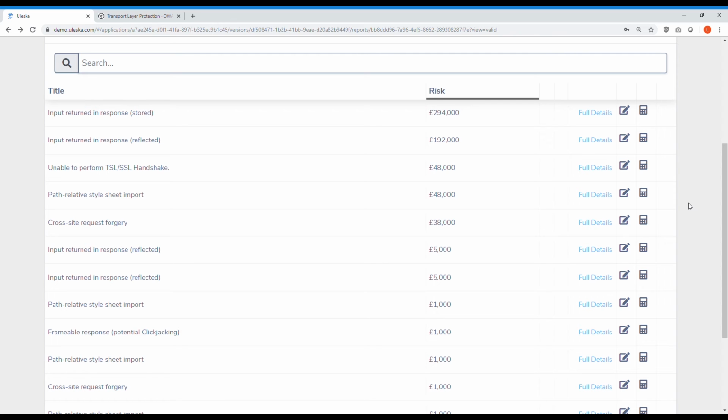This risk obviously is shown for this particular application, but you'll be able to see that across multiple applications and across multiple teams to help with the prioritization for your applications, your teams, and your departments.